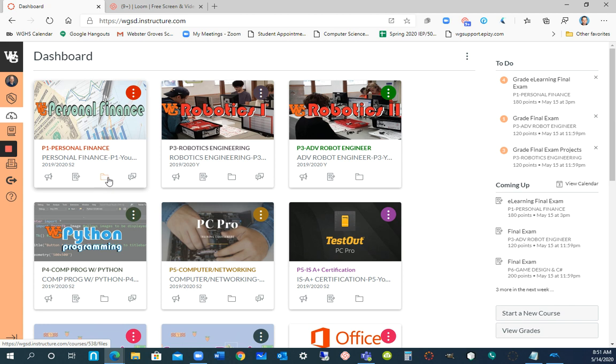And this is going to save all of your worksheets and data for that course, should you want to go back and look at them later. And then the far right button is the discussions button.